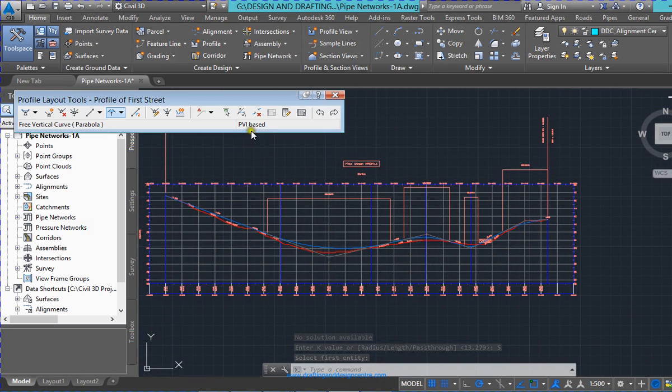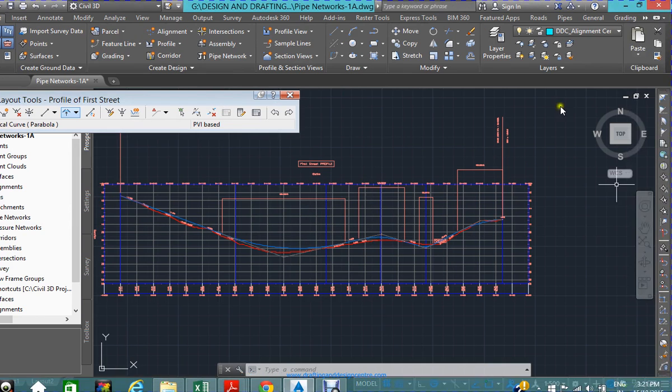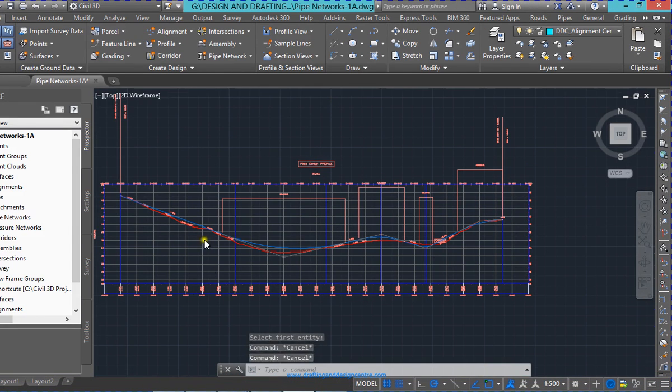We can add the curve, delete the curve, modify the curve. We can delete the PVI itself. By deleting the PVI, the entire curve goes away, and it will connect straight from here back to here. So these are the functions you can use to create a vertical curve.